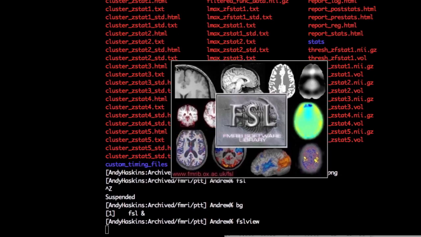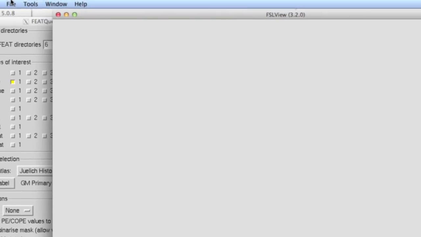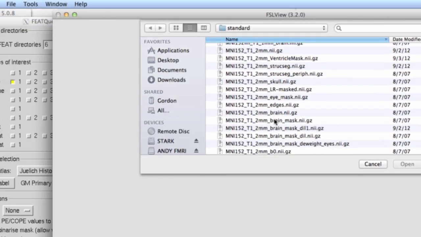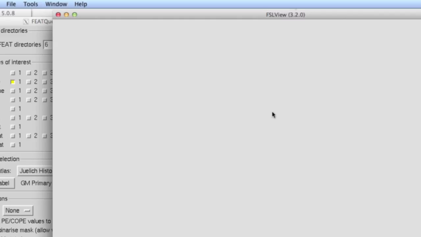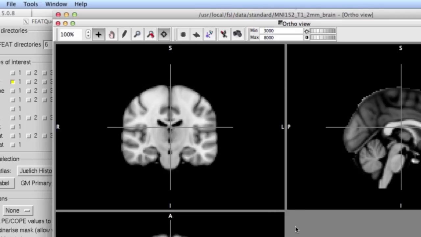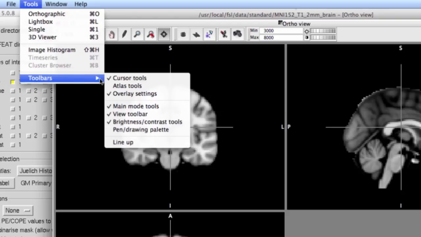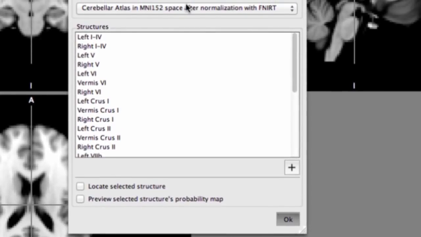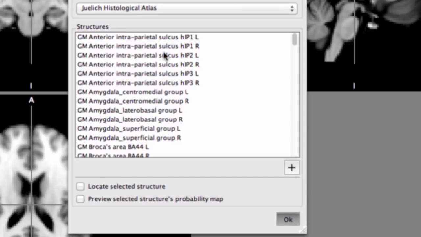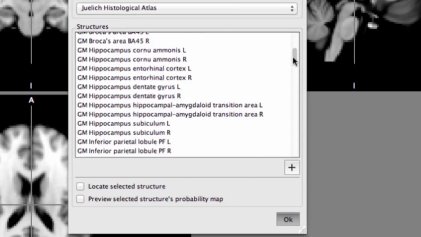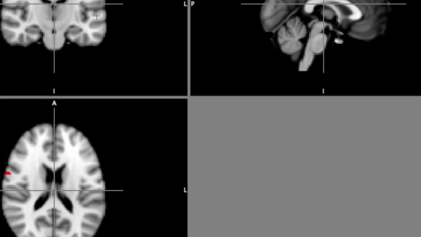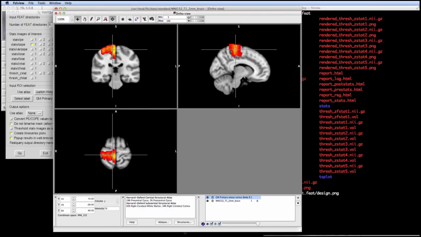Open up FSL View, and then open up the standard template that you've warped all your data to, in this case the MNI 2mm brain. Once you have that open, click on Tools, and then select Toolbars, Atlas Tools. From here, select Structures, and the Jülich Atlas, just like we did with Feed Query. And here, again, we can select the right primary motor cortex. Once we click on the plus sign, this will add that mask to our template.